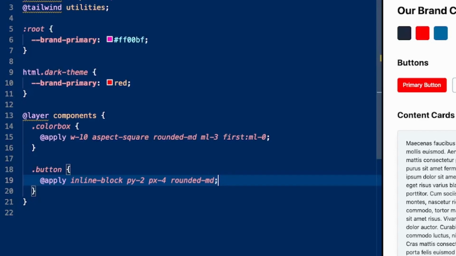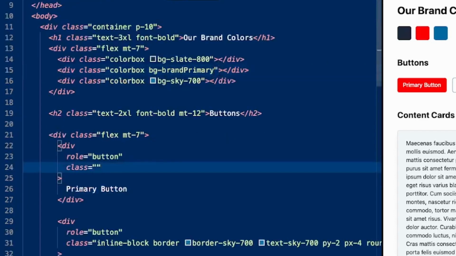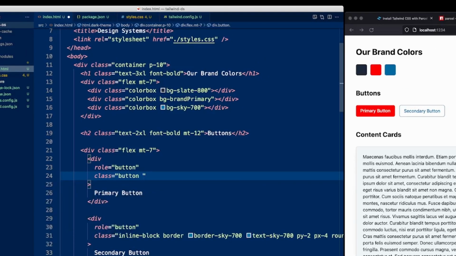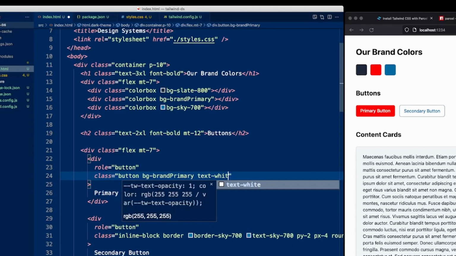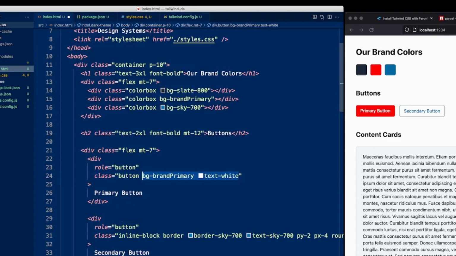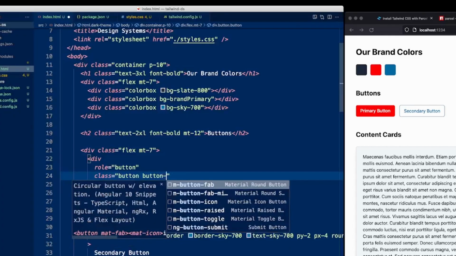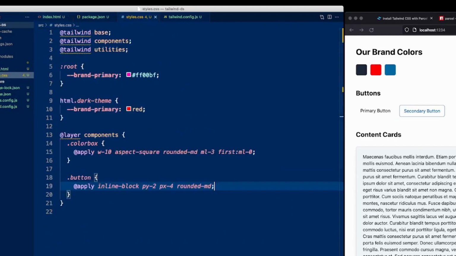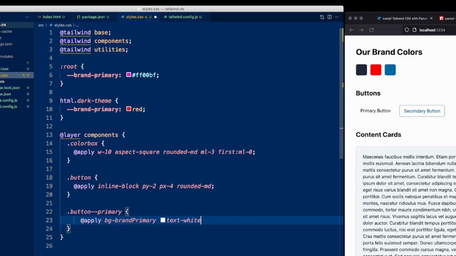Right, perfect. And now we go back to the HTML, add our new button class, and also we want to use the color of the brand primary, so BG brand primary. And we want the text color of white. But instead of doing that, we can actually also just create a new class, which is like BEM would probably call it feature class. So we can create a class button minus minus primary, and then we just go into the CSS and then say button minus minus primary, add apply, and use the BG brand primary and the text white. Cool, right?